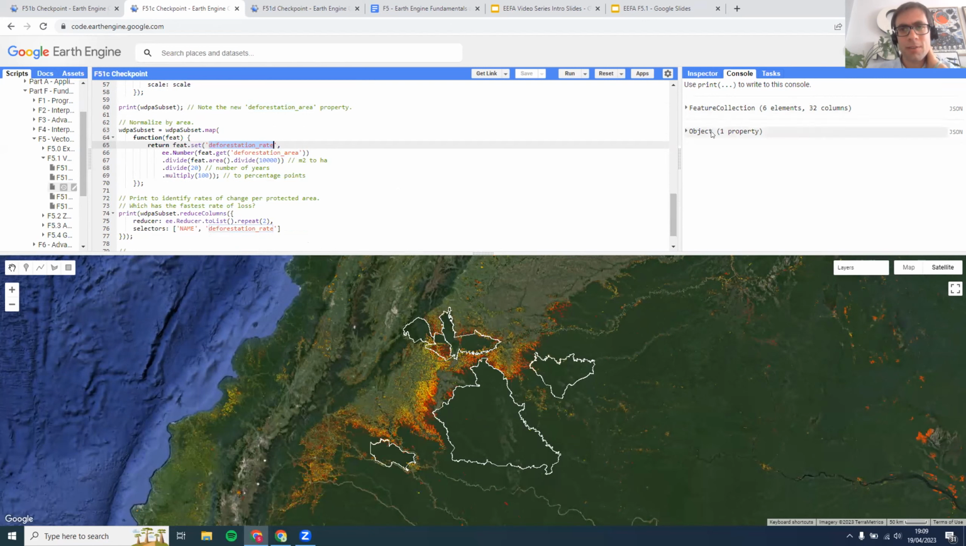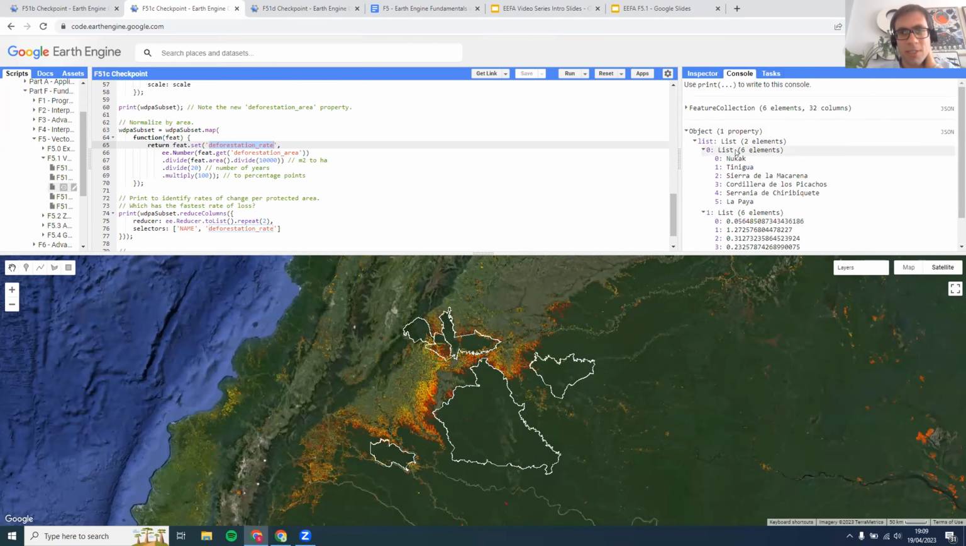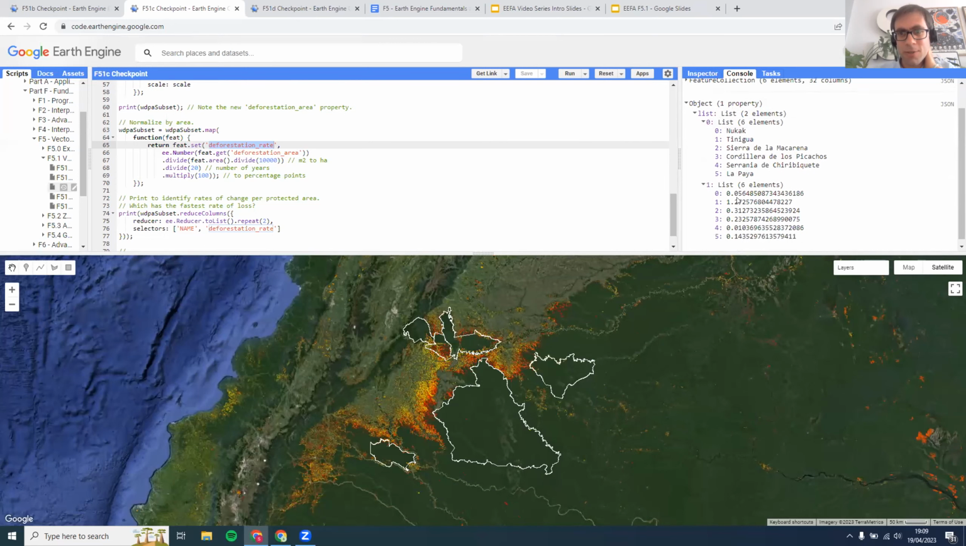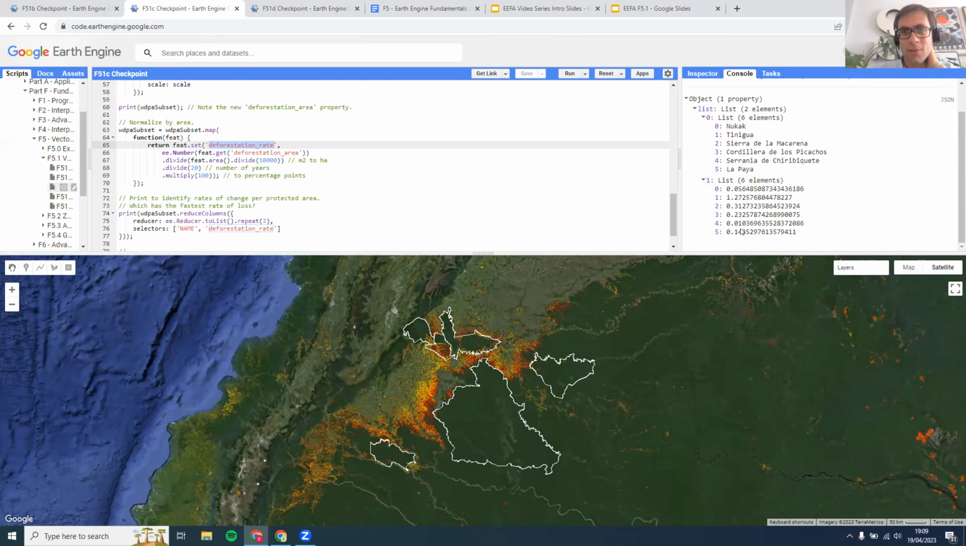And we end up with a feature collection or an object which contains new data. So in this case, we've got a list of each of the protected areas, all of our 6 protected areas, and in each case, a deforestation rate expressed in terms of percent. So it is the Tinigua protected area that's experiencing the most rapid rate of change, and the most stable area is this 4th one, Serranía de Churibiquete.